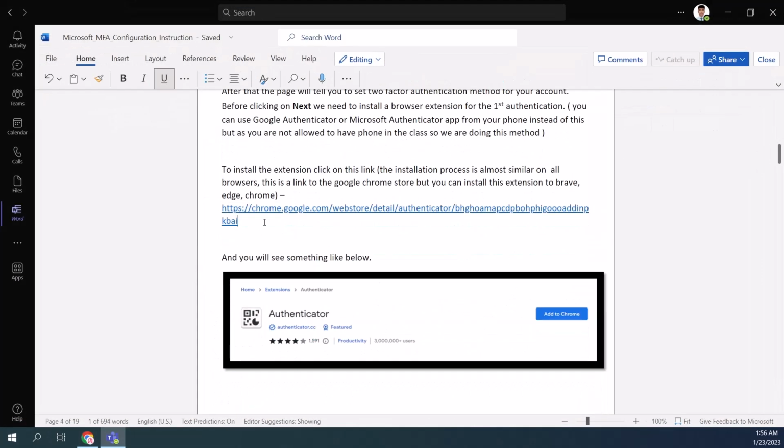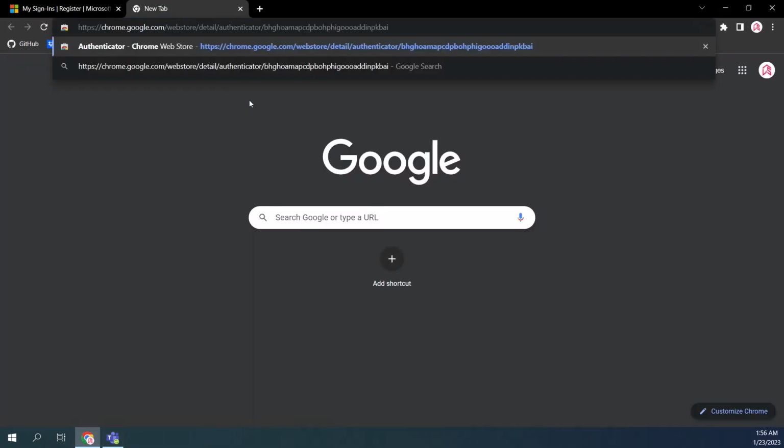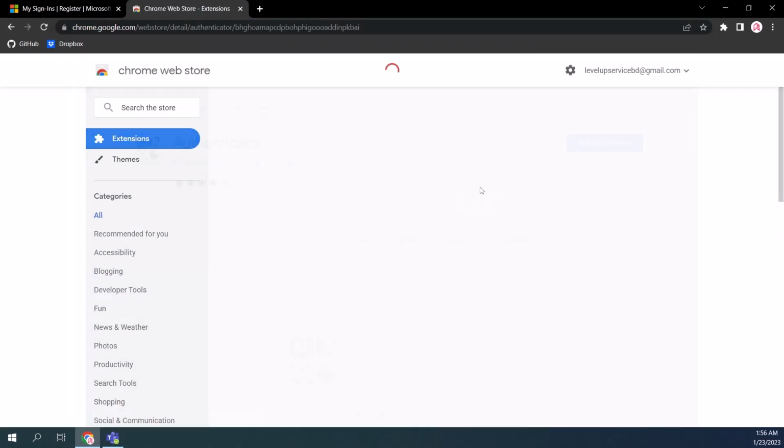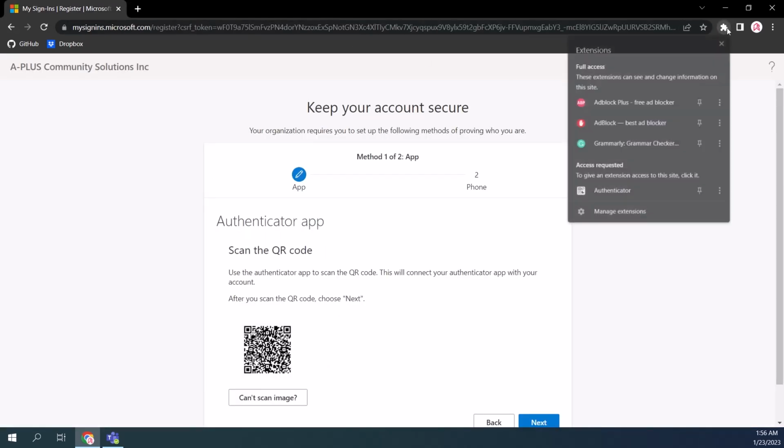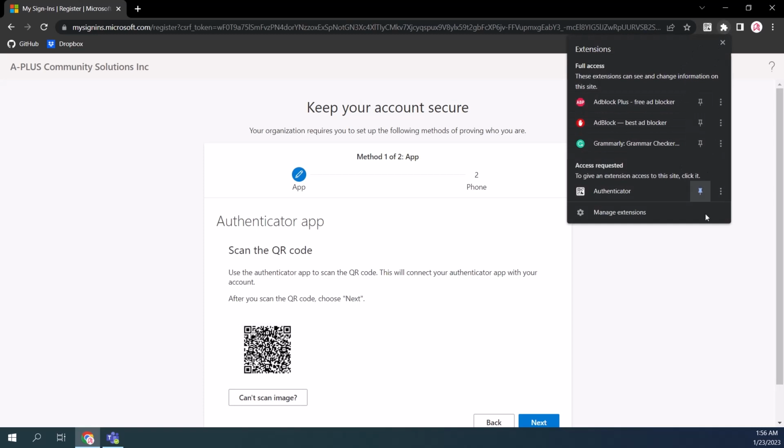So let me get that link real quick, and now you will see this authenticator extension. You will have to click on add to Chrome, add extension, and it will be downloaded and added to our browser. So there you go. I'm just pinning it so that we can see it here.